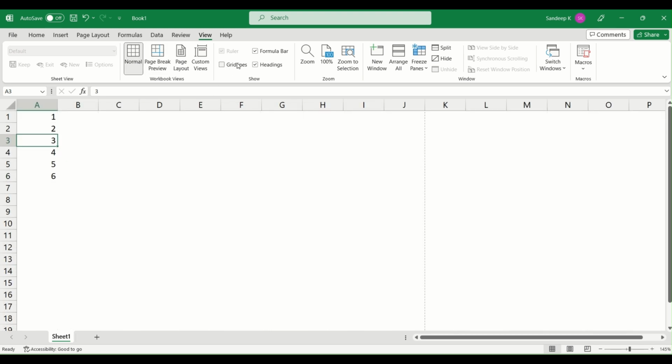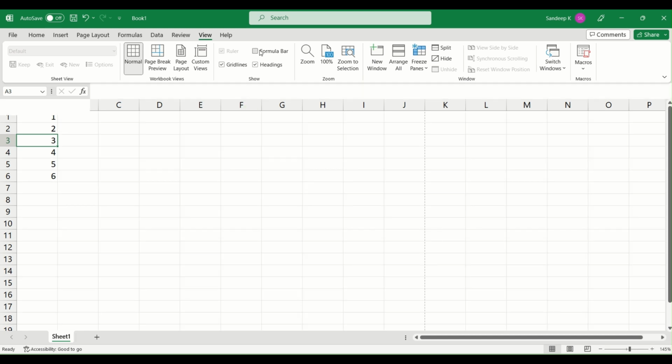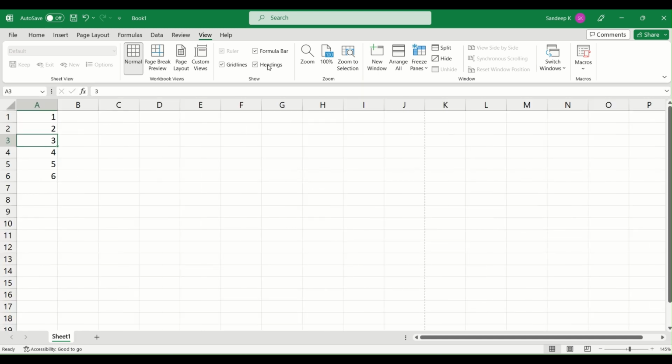And there is something called gridlines. We talked about it in our earlier videos. So in case you don't want the gridlines, you can just hide them. Formula bar, headings, switch on, switch off. Yeah, you can do that.